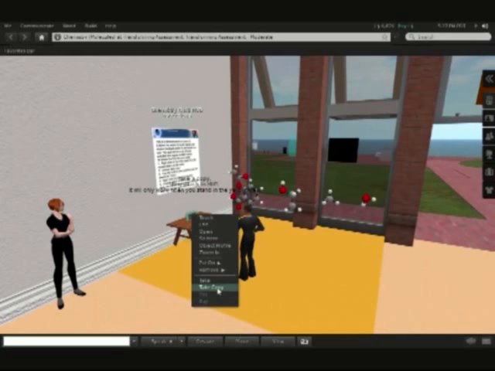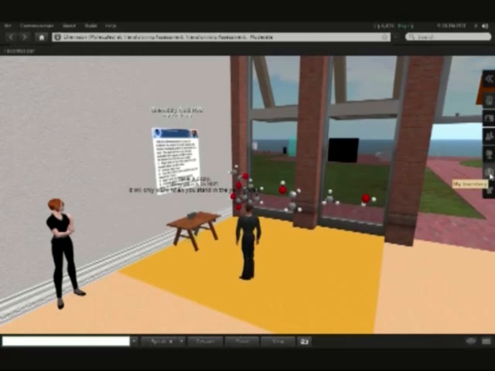When you take a copy of an object in Second Life, it puts that object into your inventory, and the inventory is the place where the items that you can use within Second Life are stored. So what we now need to do is to find that object in our inventory. So we'll go over to our inventory.